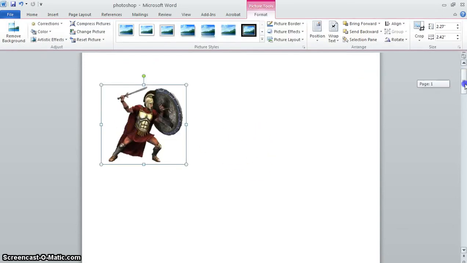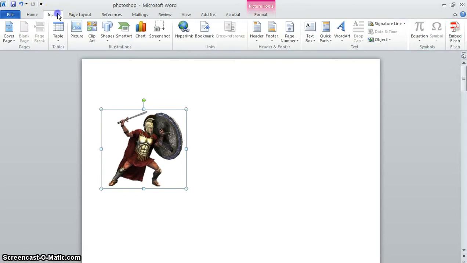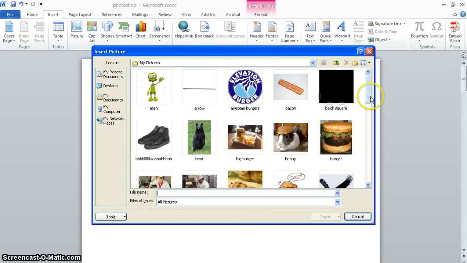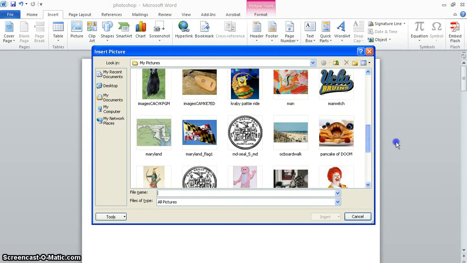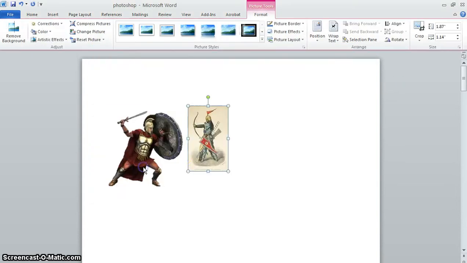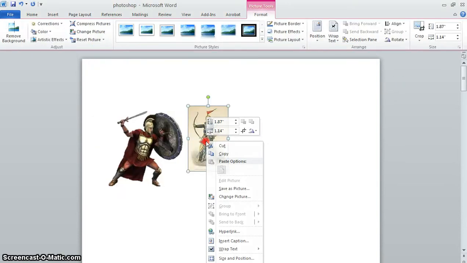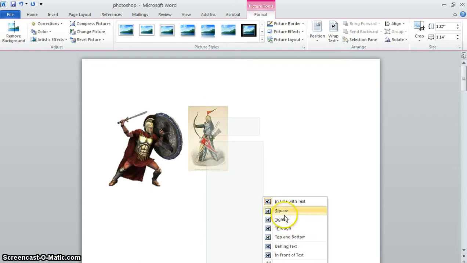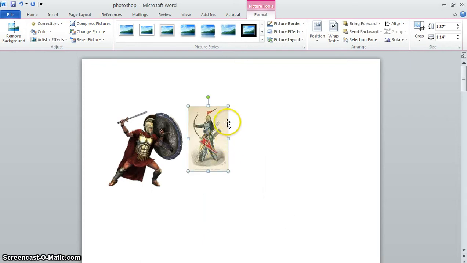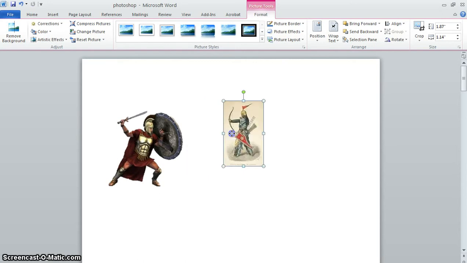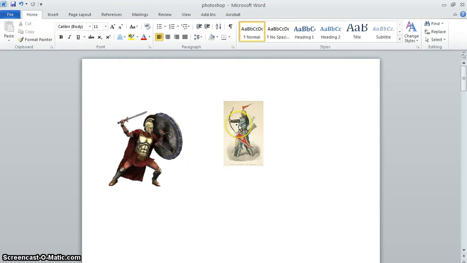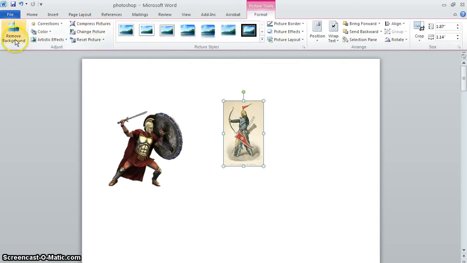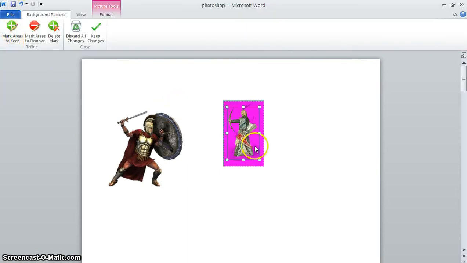Okay, so now we need the last pictures. In the last picture, we need the Persian, which would be basically the Spartan's mortal enemy, I guess you could say. So you want to move him back here, but since his shield is at an angle, and you want to make it look like he's actually shooting at him, you have to move him back there and make him look a little bit smaller. Now you have to remove his background, do basically everything I did with the Spartan.